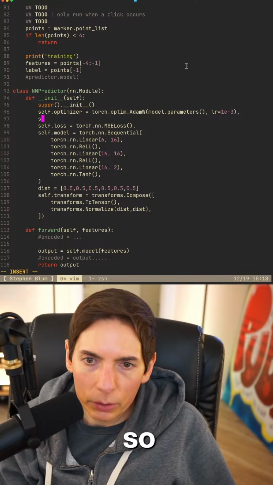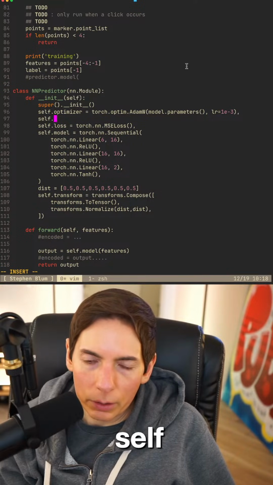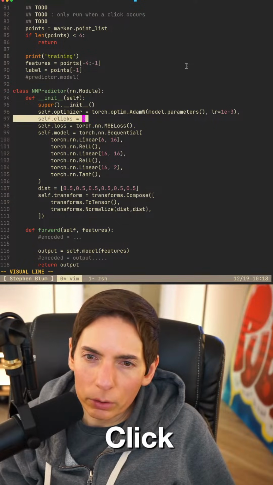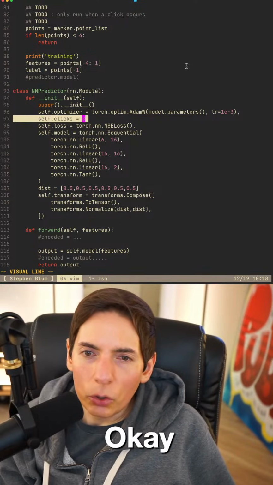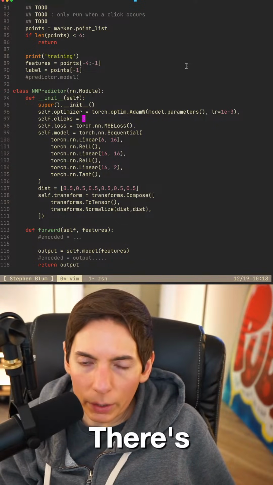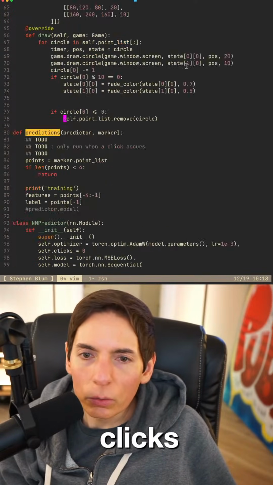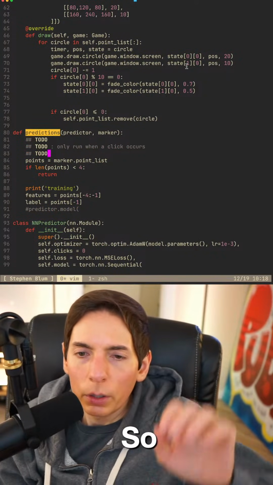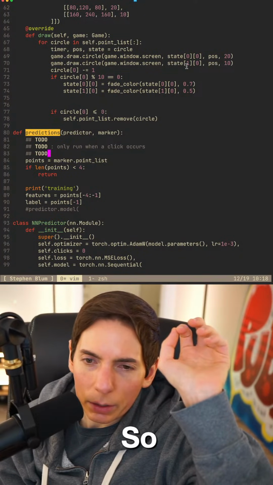Okay, so self dot click 0. Okay. So we need to increment this every time there's more clicks. We can do that here. Okay. So how do we want to do this?